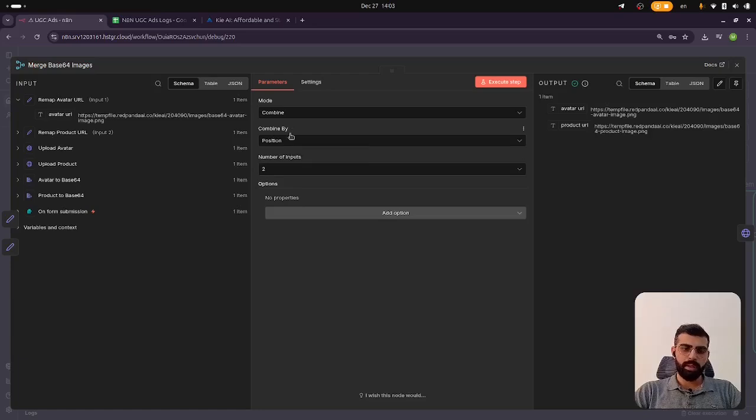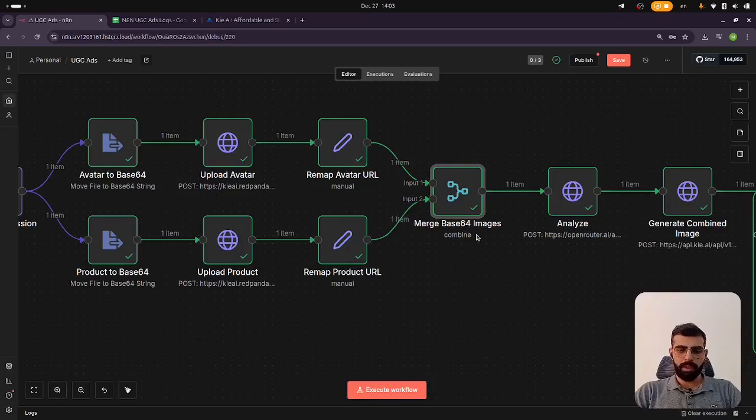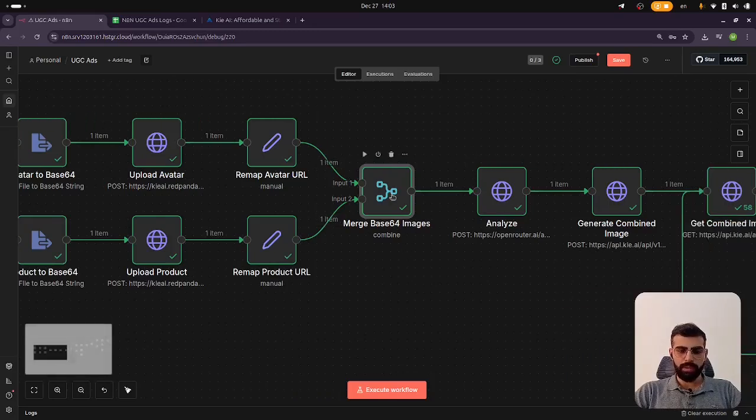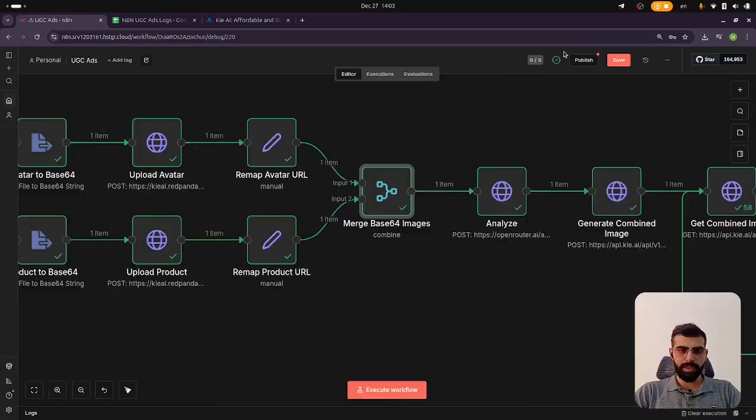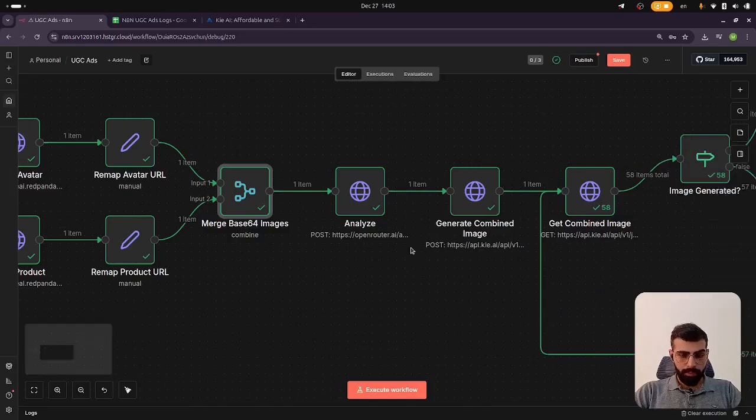We're going to use combine by position, because the only position that we have here is this position, and we have two different inputs here. So one for avatar, one for product. After merging these two routes, we're going to get one single item with avatar URL and product URL. This is exactly what we want. So now we have the images.